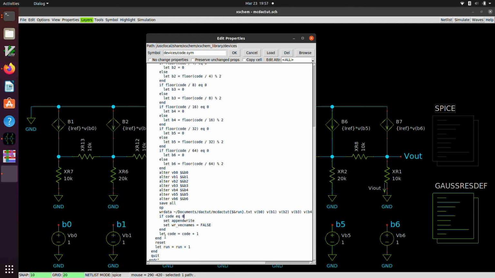Okay, so once we get done with one set of 128 code words, then we're going to issue the reset command. The reset command is going to generate for us a new set of pseudo-random resistors if we have the Monte Carlo switch turned on. And then we're going to bump the run number up by 1 and go around the outer loop again, and then we're going to quit. And that's all there is to it.